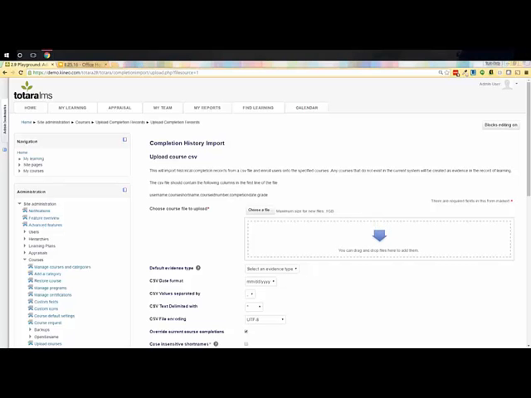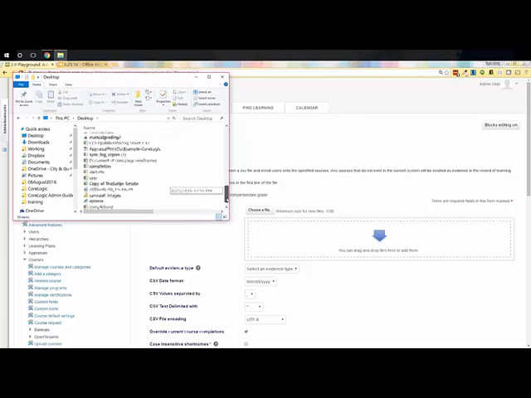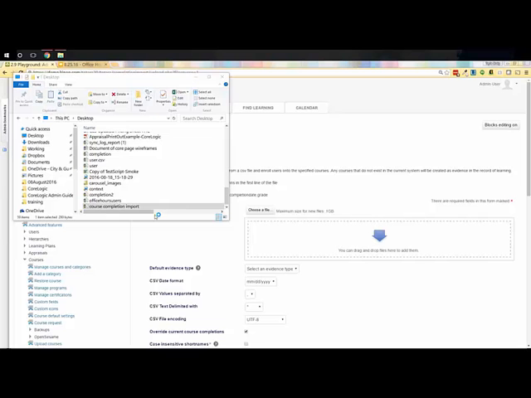So let me grab my file. Let me try to remember where I put it. I should have probably thought of that a long time ago. Okay, so here it is. I'm going to pull my computer finder thingy over here to the side. It's a really technical term. And we've got course completion import. That is the one that I was utilizing. Okay, and I'm going to drag and drop that.